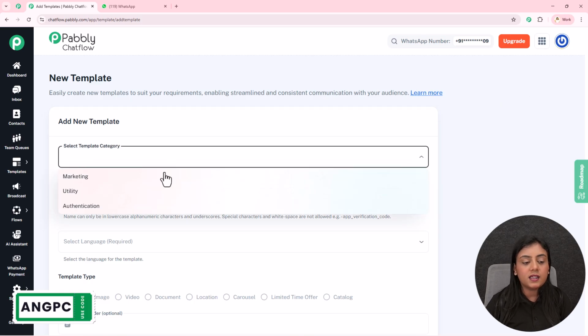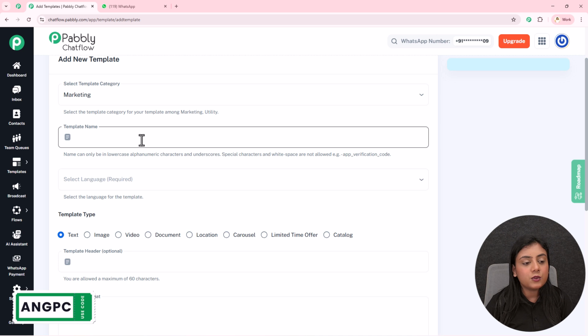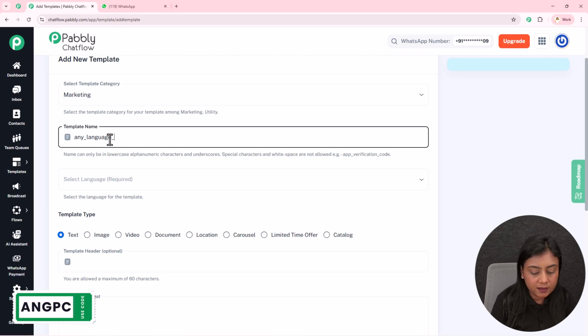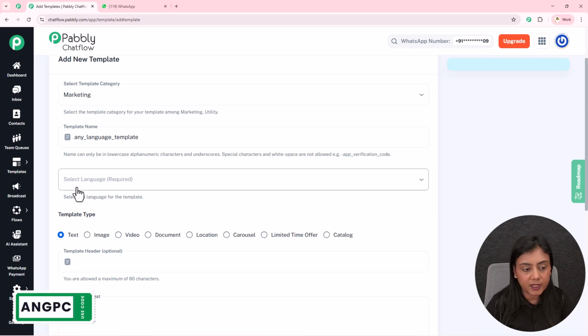For the category, you have three types given: marketing, utility and authentication. I will use marketing. Now next I have to name my template. So let's suppose for the name of the template, I'll give it as any language template. Okay, so now this is the name of my template. I'm just creating a test template just to show you how the template is created.